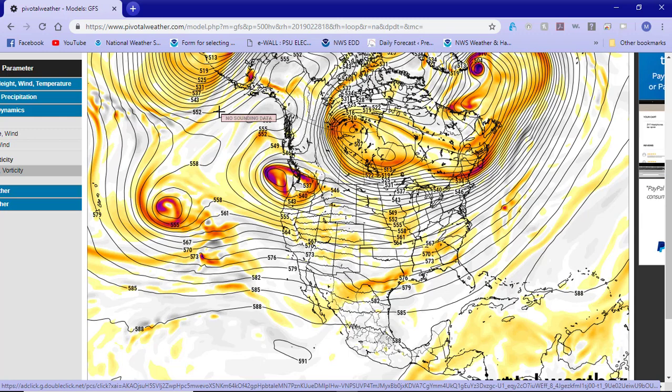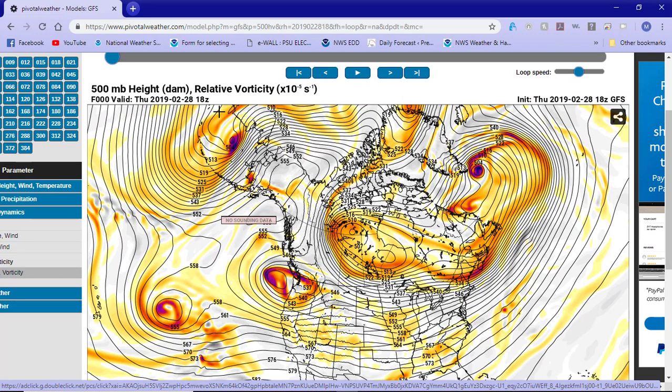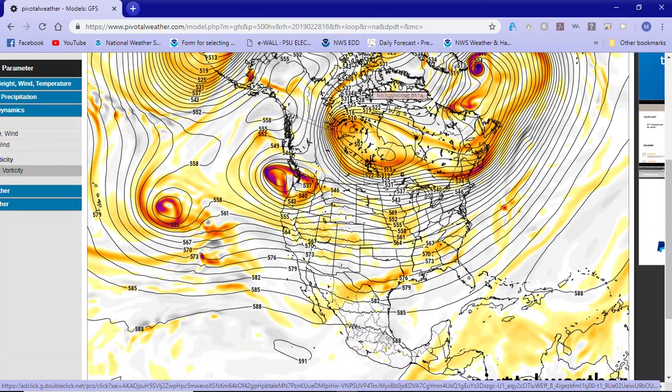So in this video, I'm just going to make a forecast for Boston. You can make a forecast for any location that you want, but I'm going to focus on the Boston area because that's where I am from. I'm from Massachusetts. As I move through time, I'm going to scroll up a little bit so you can see the timestamp. Here it says 500 millibar heights, relative vorticity, valid Thursday, February 28th, 2019 at 18 Zulu, okay? So this is standard time, so 18 Zulu is 1 o'clock in the afternoon.